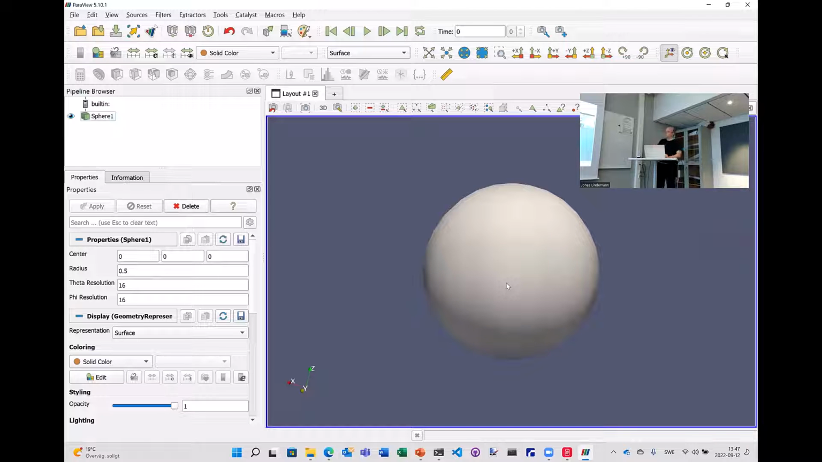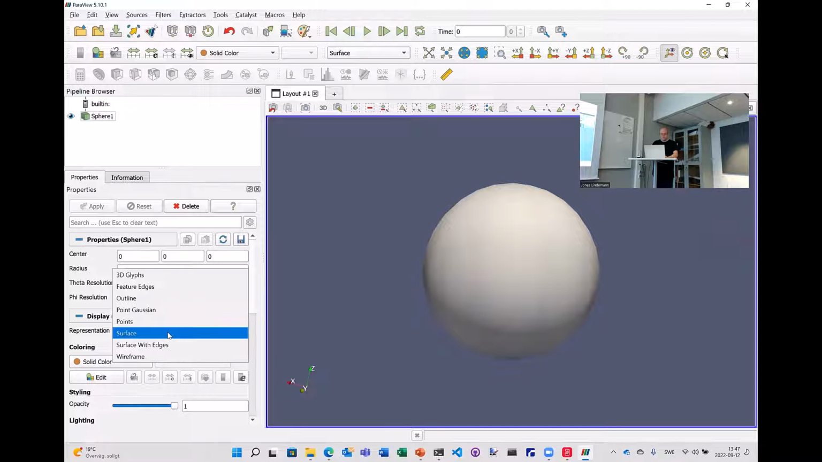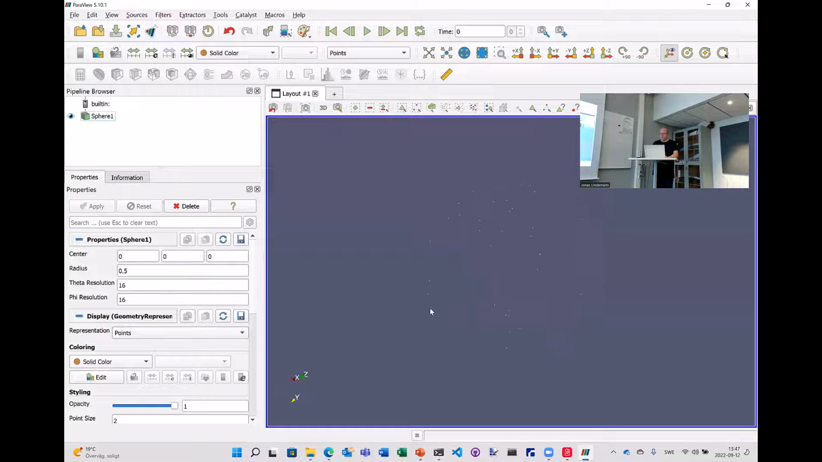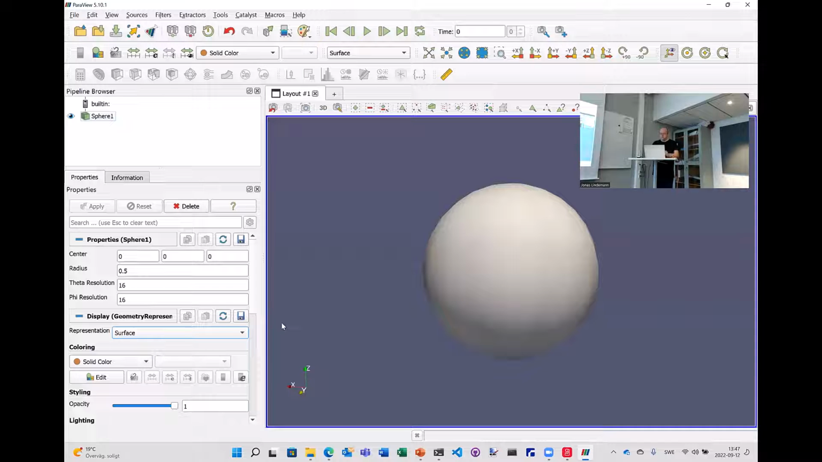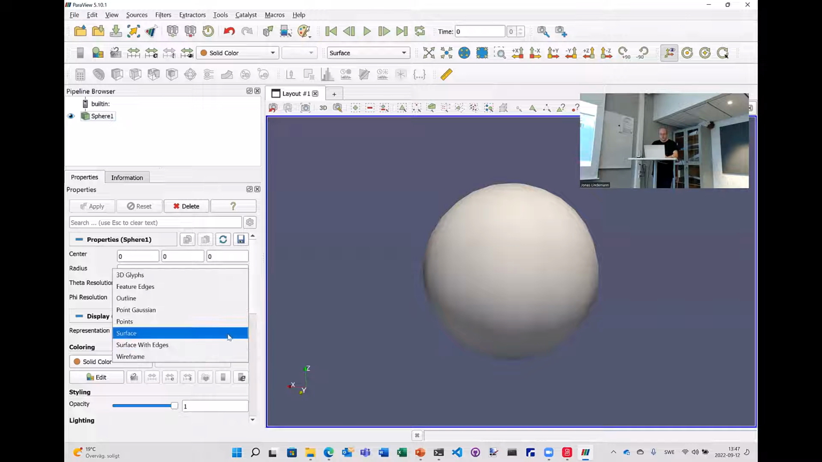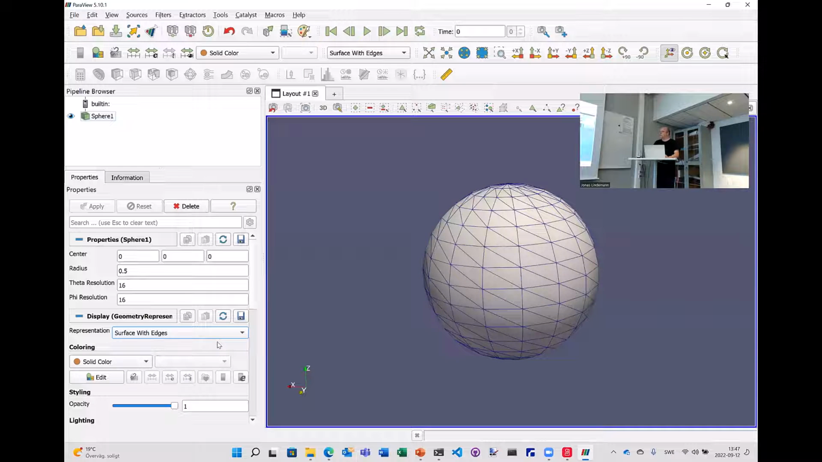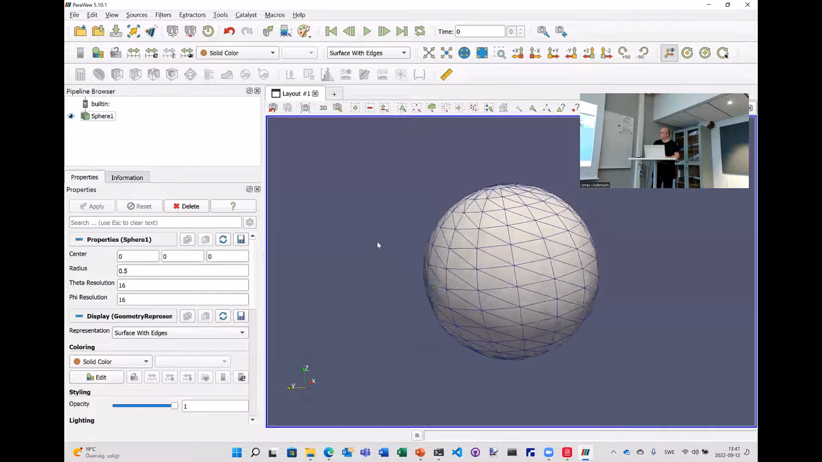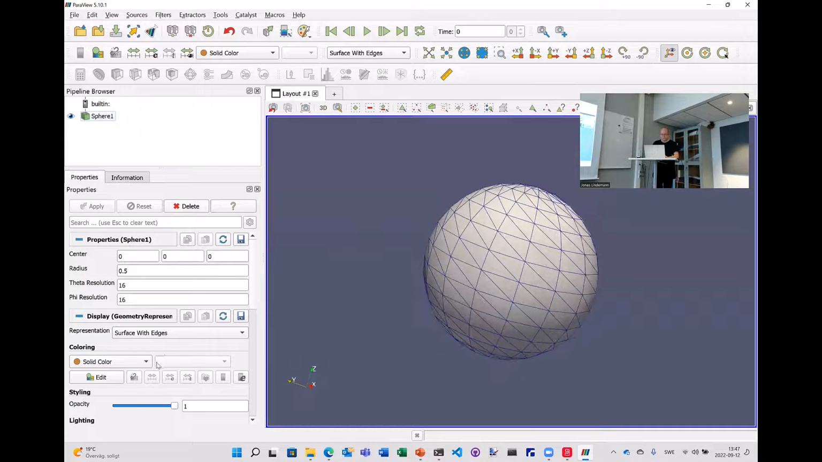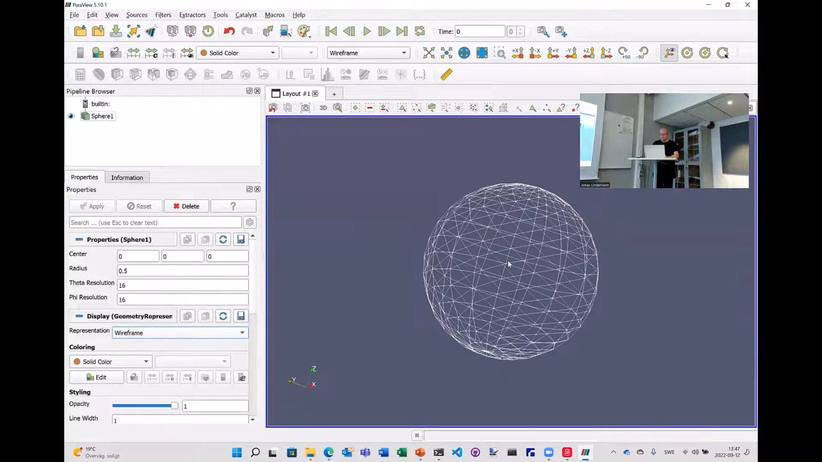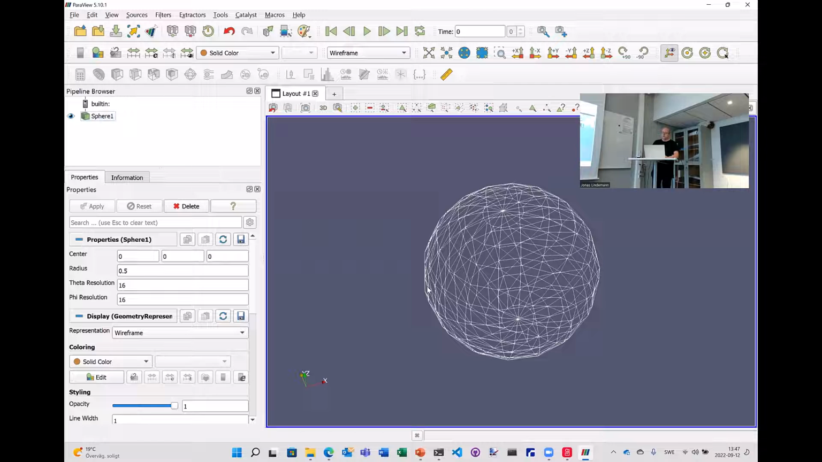Now you see it's visualized using something called surface mode, and the representation here is Surface. There are many different kinds of visualization you can do. Points will display all the points that make up this object. You can do Surface, as we've seen before, that is a shaded, smooth surface. You can do Surface With Edges to display the actual geometry that makes up this object. Now you can see all the individual triangles that make up this sphere. There is also Wireframe, which shows only the lines of the triangles.